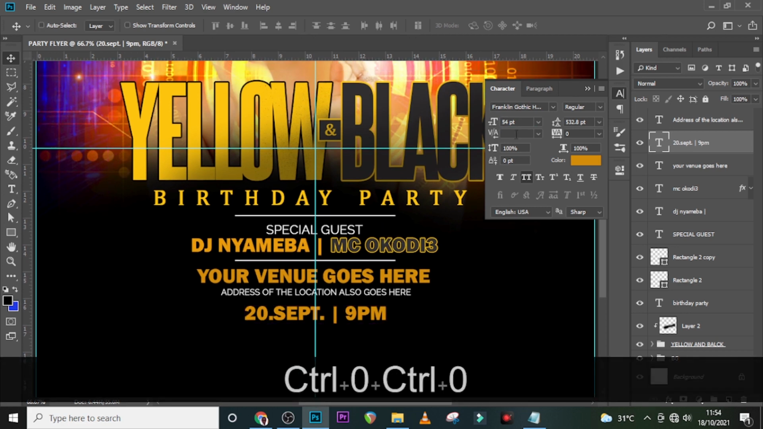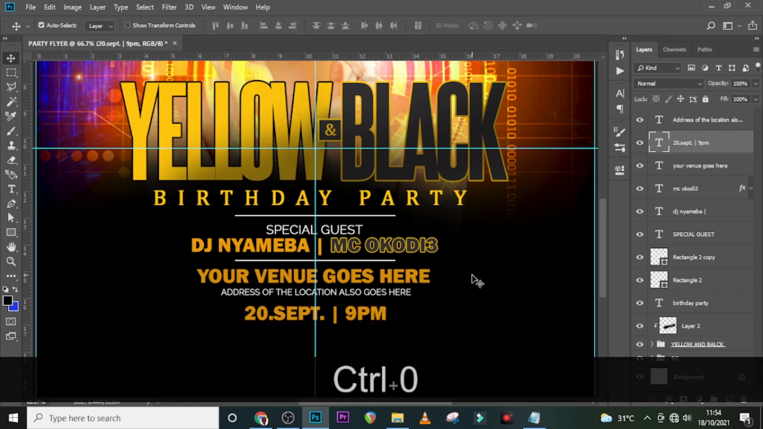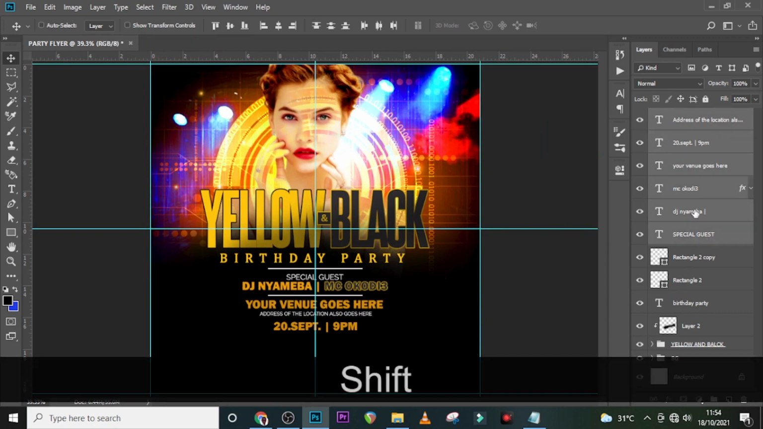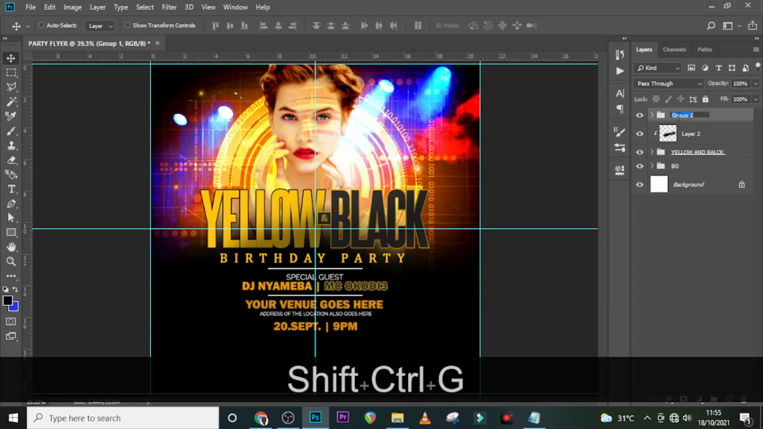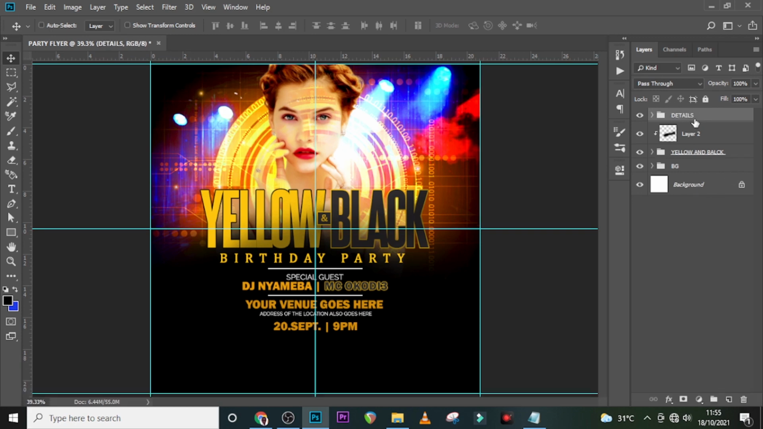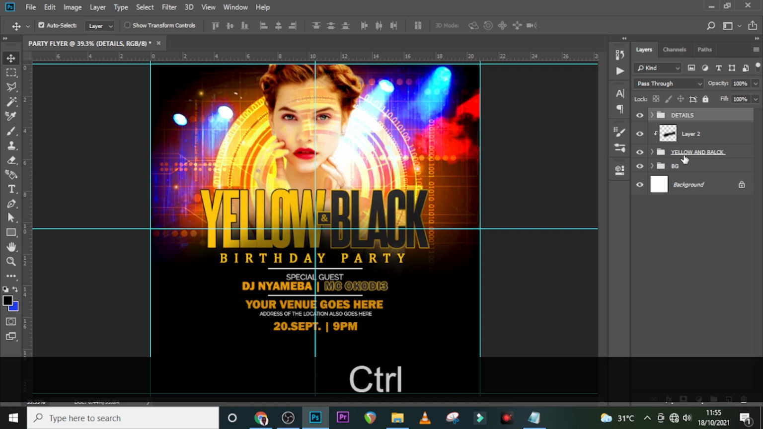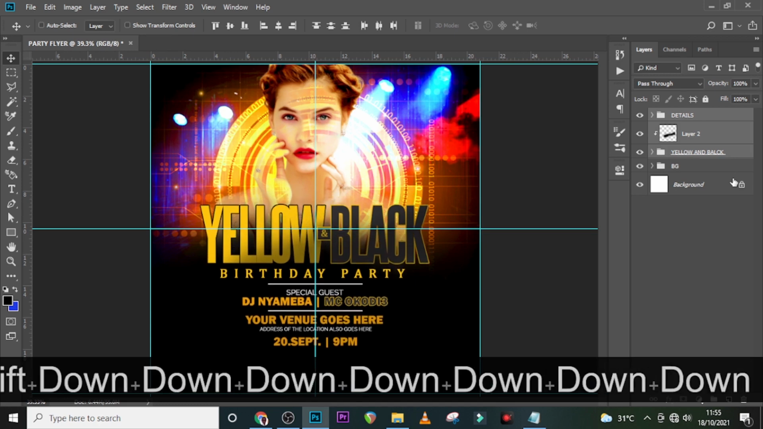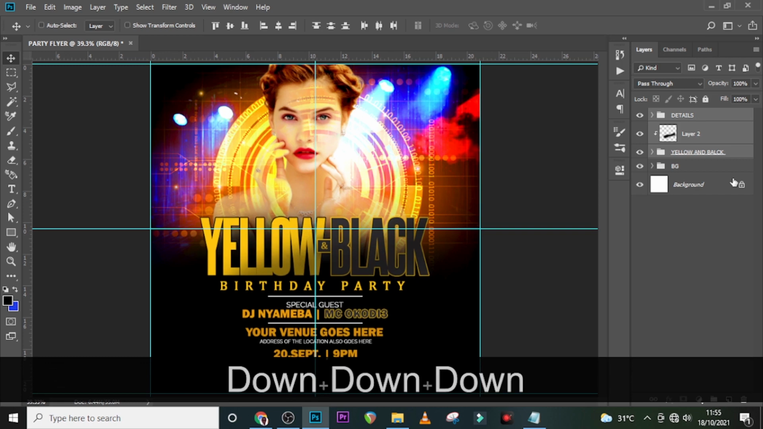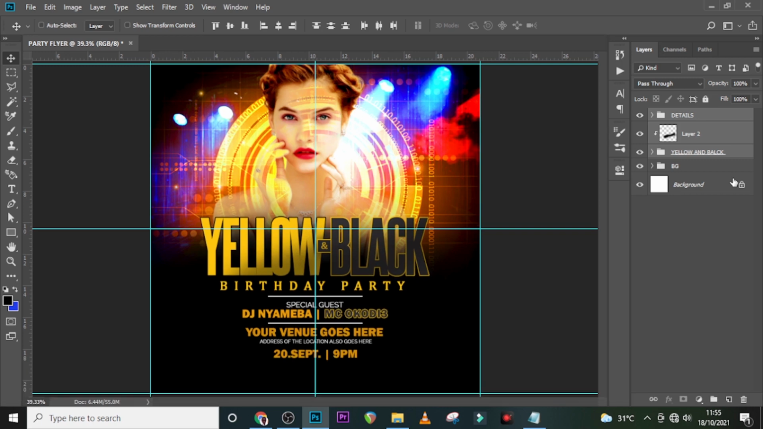Let's see how it looks. Let's close this one. I think you need to bring it down a little bit. And so let's put everything here in a folder. I can click on the birthday while holding shift, Ctrl G to put it in the folder. Let's call it details. Okay, now from details all the way, hold shift and then click on yellow as well. Let's bring everything down. Okay, so something like this is quite great.